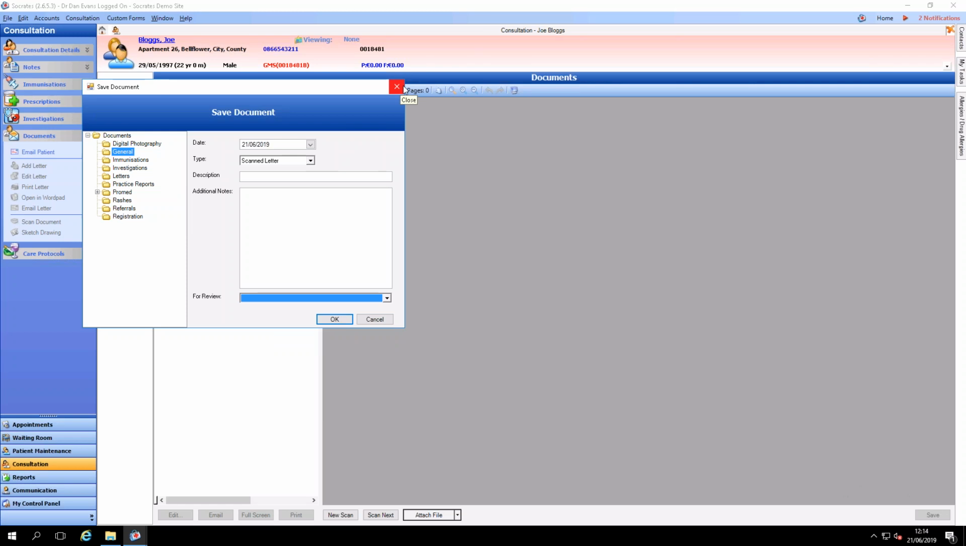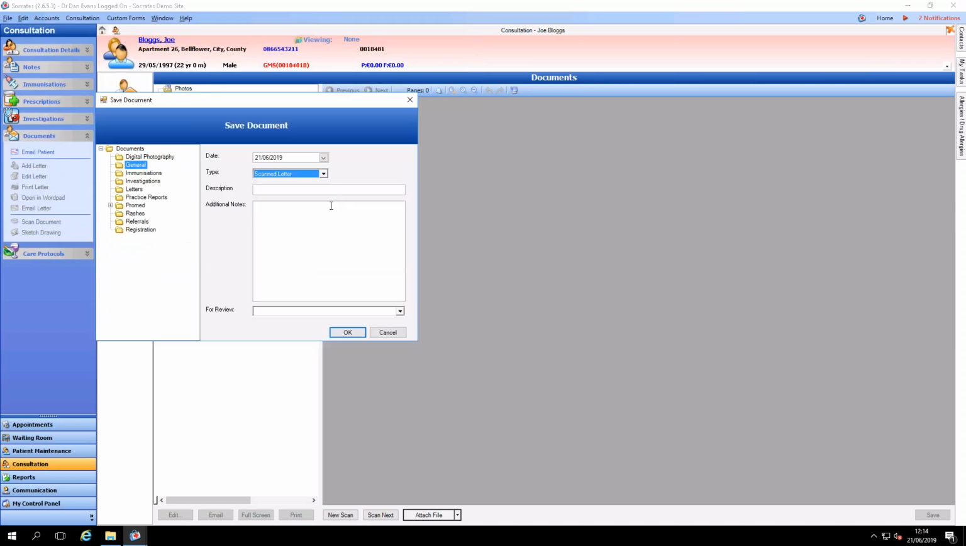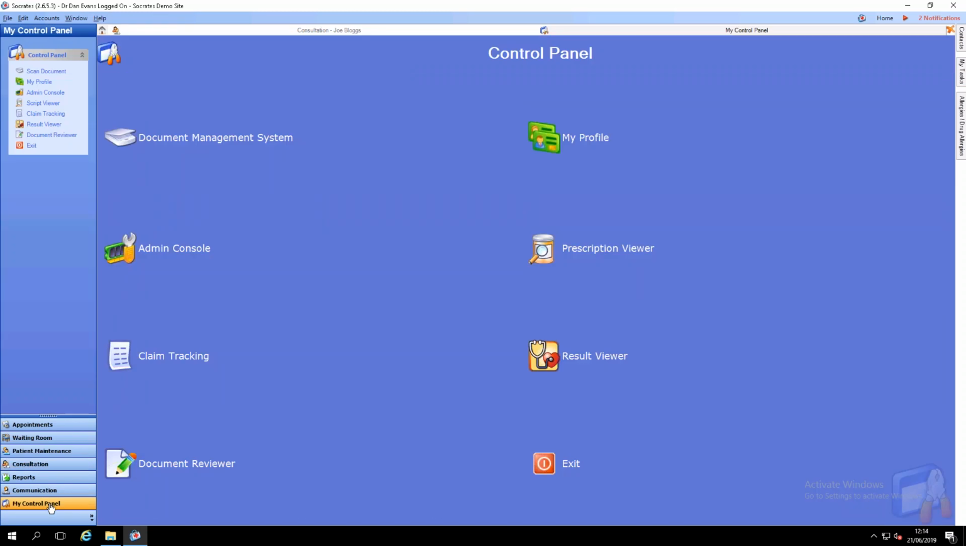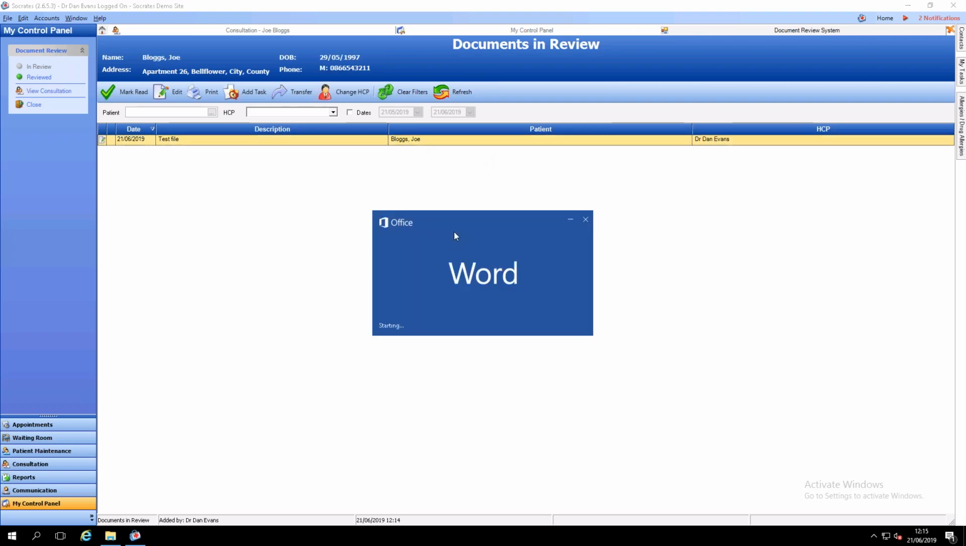And when they've reviewed it, they'll mark it as, yeah, I reviewed that. So I'm just going to put in another couple of ones just so that you can see what they look like. So in under my control panel and then document reviewer, you have all the, I'm logged on for today, I'm Dr. Dan Evans. And in here it says I have one file that I need to look at for patient Joe Blogs. If I was to just double click on that, I can read that.